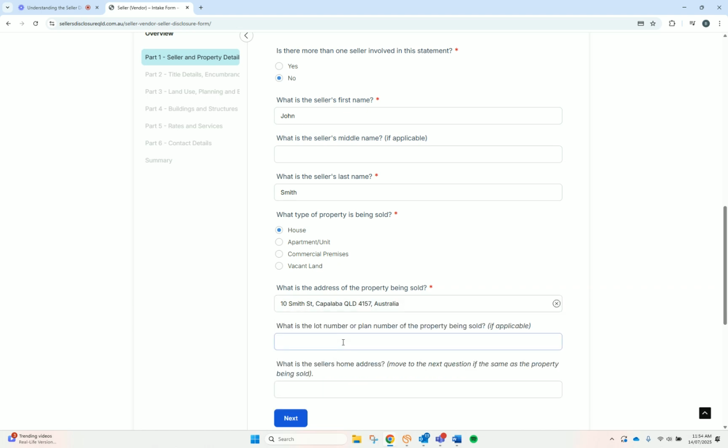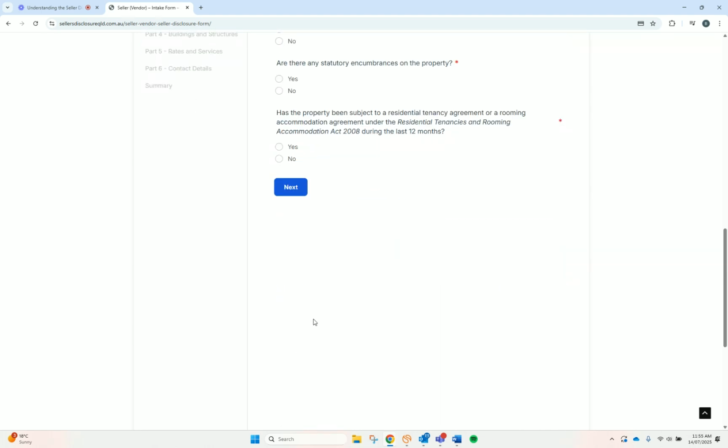Then we've also got what is the lot or plan number of the property being sold. If you have that there, in this example, I'll just put 123. If you don't have that information, we can track that down. That's okay. Next line is what is the seller's home address? Look, if the home address is the same as the address of the property being sold, no need to put that in there. We can just continue on to the next page. In this example, we'll assume it's 10 Smith Street, and all we do is hit next.